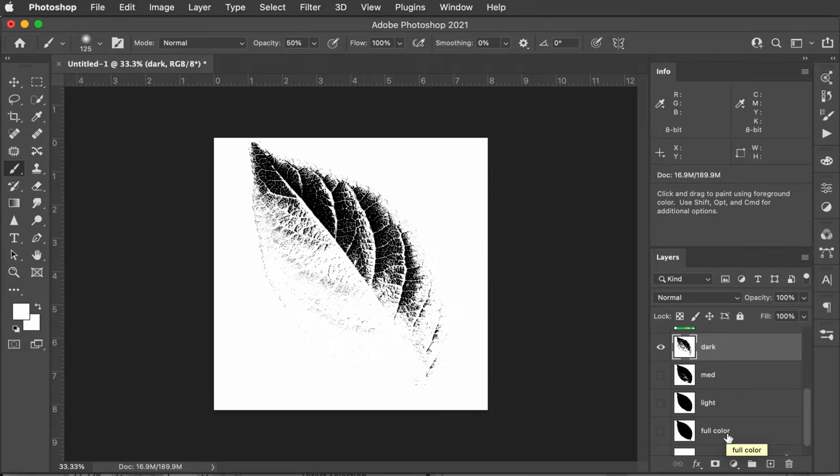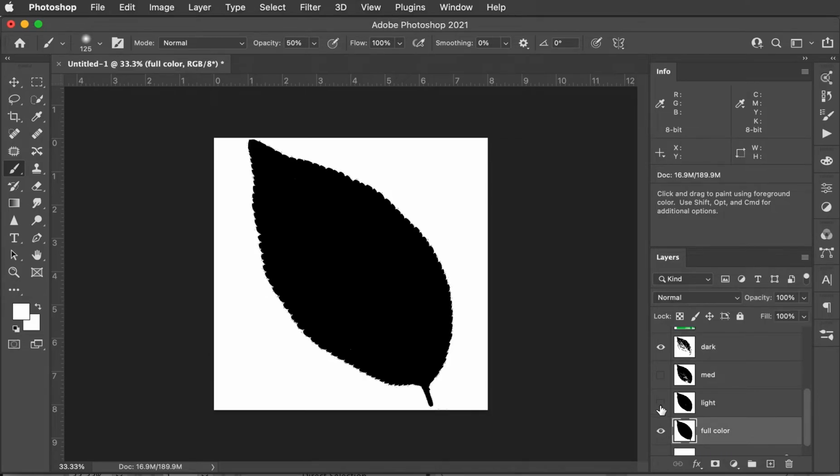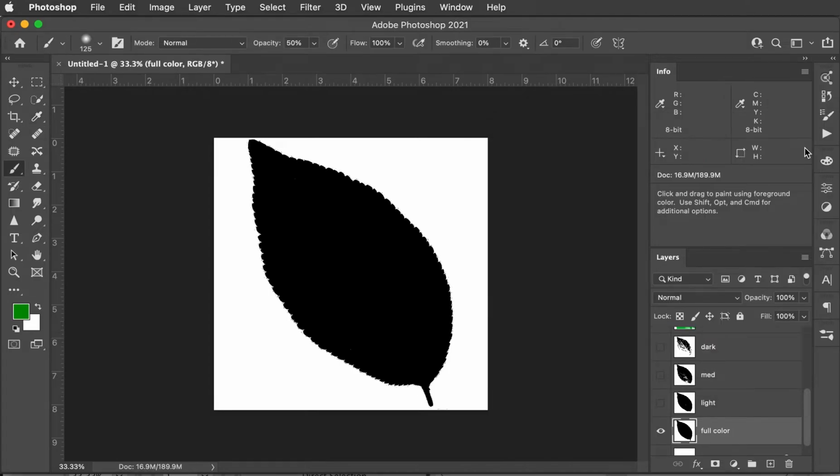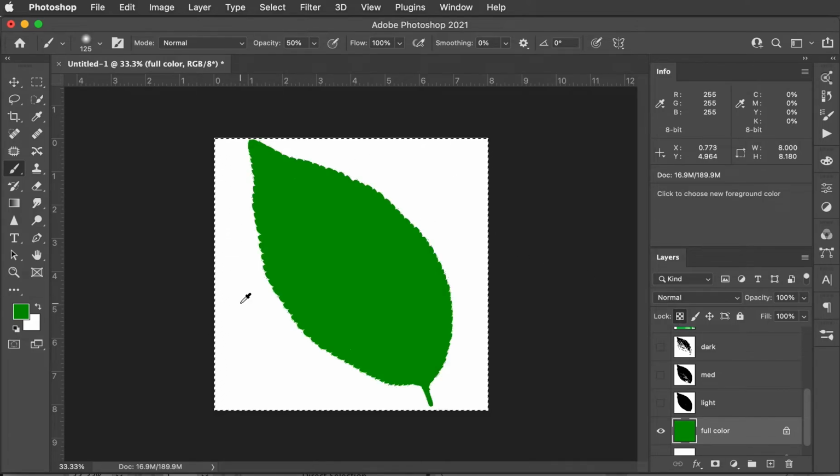Then I'm just going to go in and fill these in. So it looks like a black leaf, but there are different layers. Here's my full color. I'm going to grab a medium green. To fill this in, I'm going to choose lock transparency. I've done a select all, Control A, and then hold down Option and hit delete or backspace.